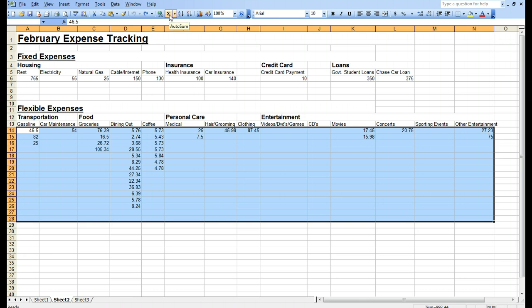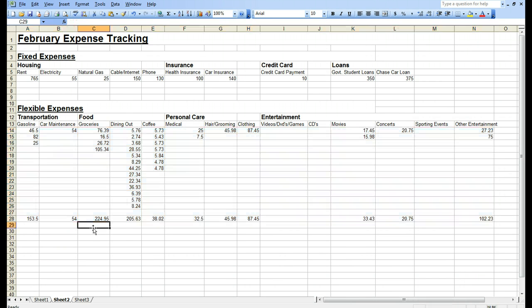Alright, and all we got to do is hit auto sum. Alright, and that gives us all of our totals for each category. As you see, videos, CDs are left blank. Car maintenance is 54, nice and easy. And then you can do the math, you can double check if you want to, but those are right. Okay, auto sum is very rarely incorrect. It does the job. So the next thing we want to do is we want to actually add up all these totals here.